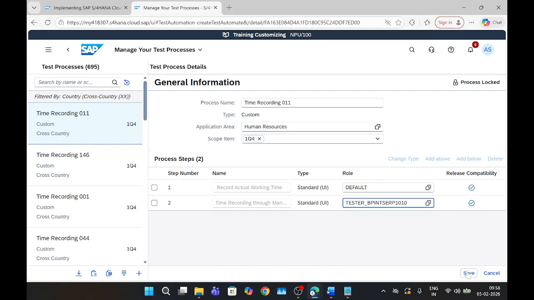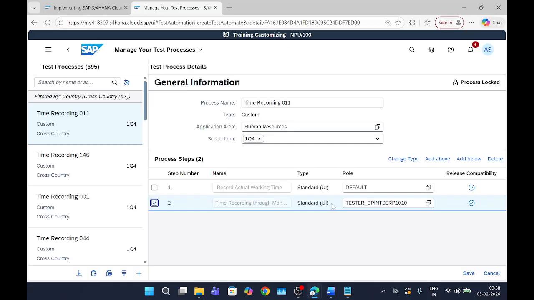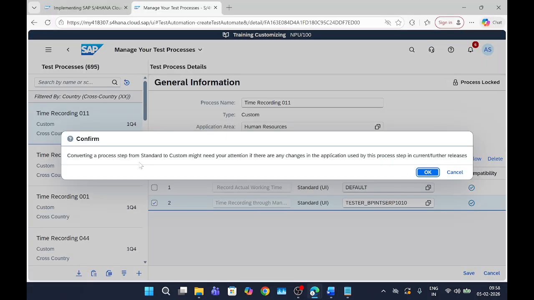Next, what to do? Click this second one. Now change the type. Here the type is standard. We need custom. Go to the question: convert the standard process step time recording through manage my timesheet to a custom process step. So, change a type. What is it saying?